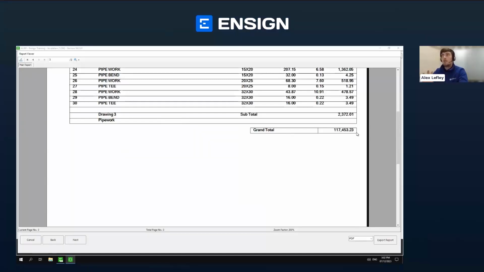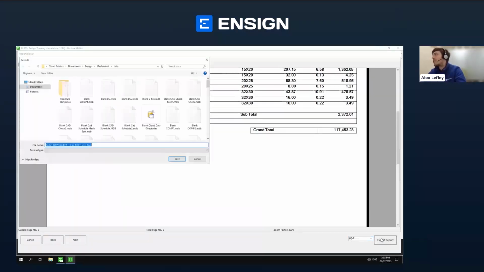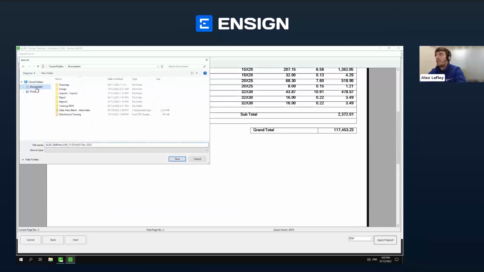Now, for any of the reports or bills that appear in the software, if you want to get this saved onto your actual computer, down here at the bottom, you have your relevant file formats that you can change to. So basically PDF, Word, and Excel. Pick your preferred file type, press Export Report, which is basically your save button, which is then going to automatically want to save on the cloud.